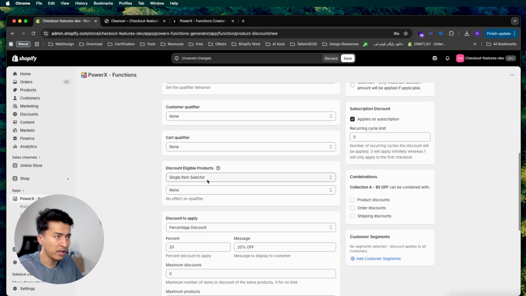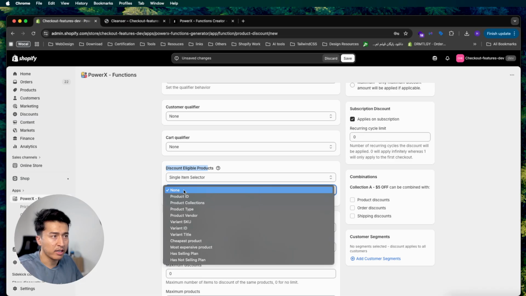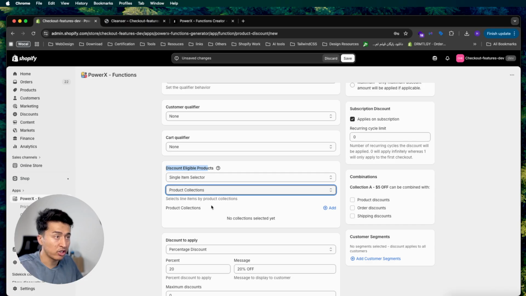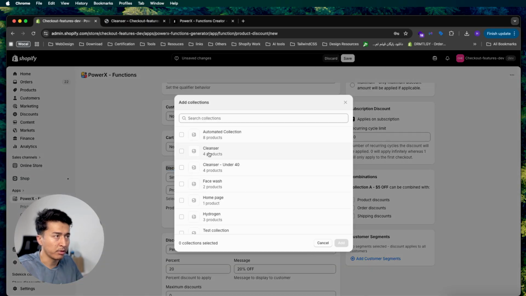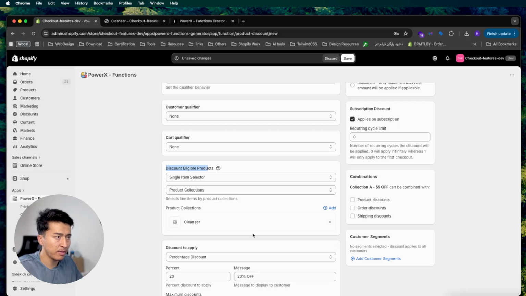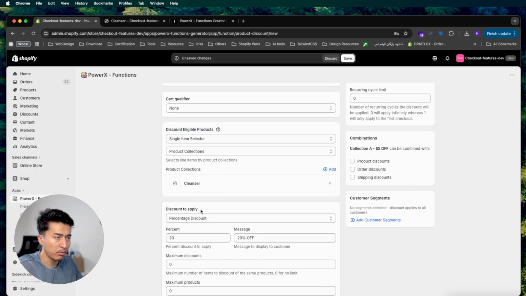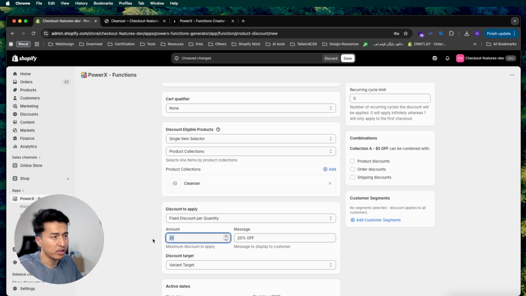If I scroll down under eligible product, I can select product ID, collection, product type, vendor, SKU, variant ID, variant title. So in this case, I will go with the collection because I want to apply it per collection. Let's select the cleanser collection, and under discount to apply, I am going to apply a fixed discount per product. Let's call it $5, and let's also give it a message of $5 off. The message will not show anywhere.